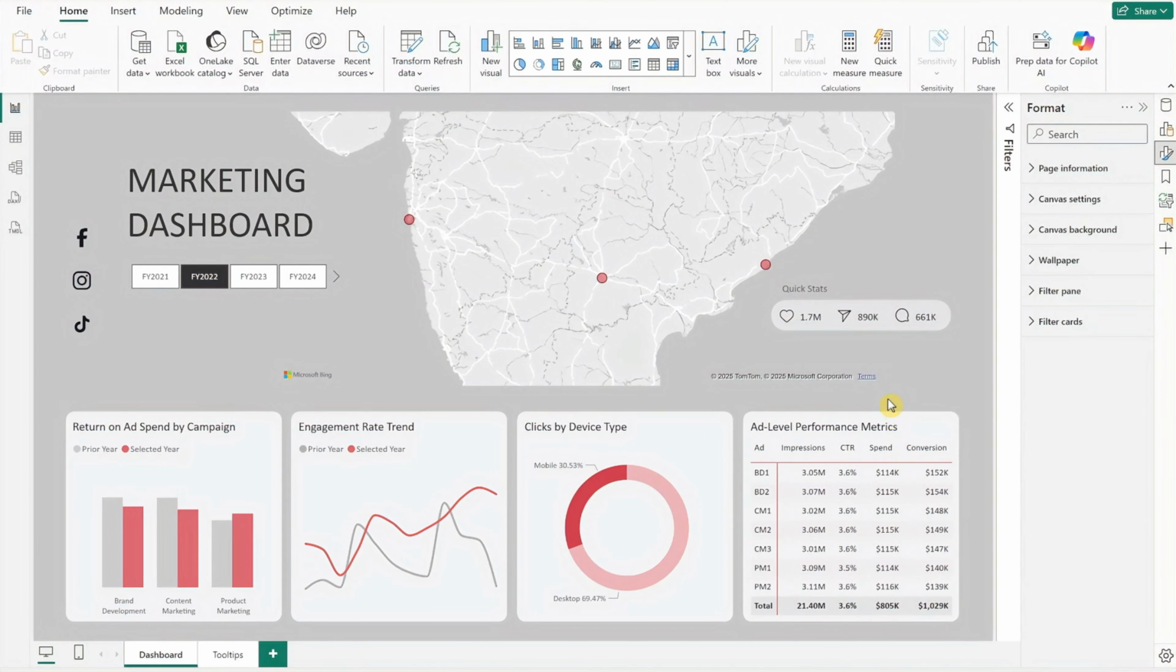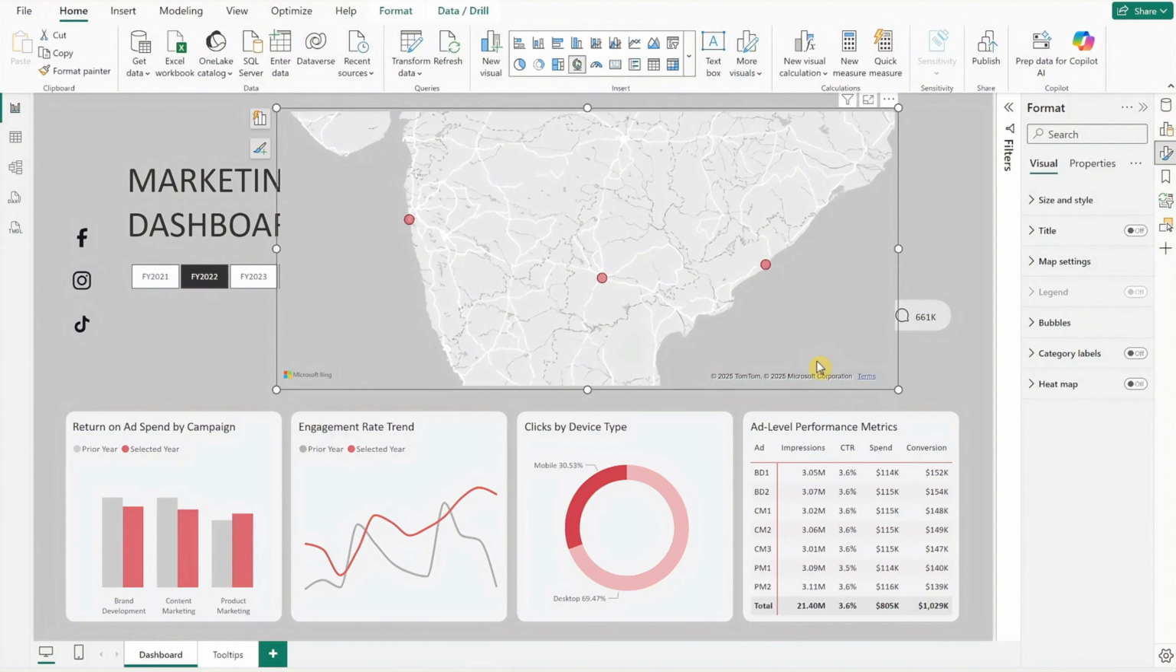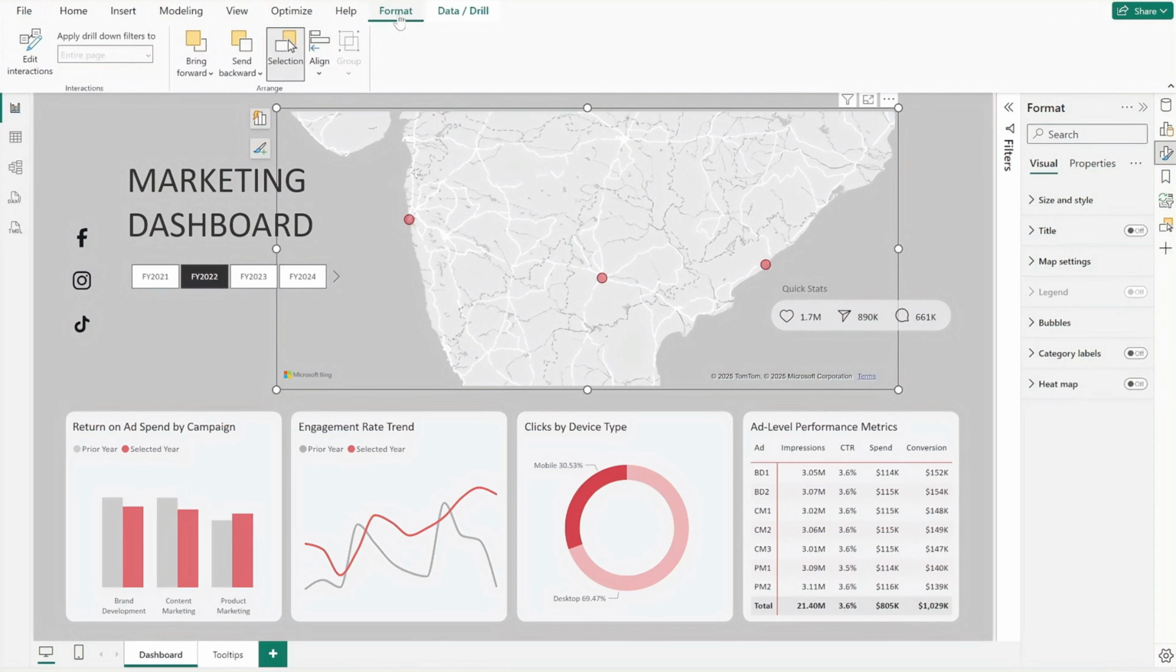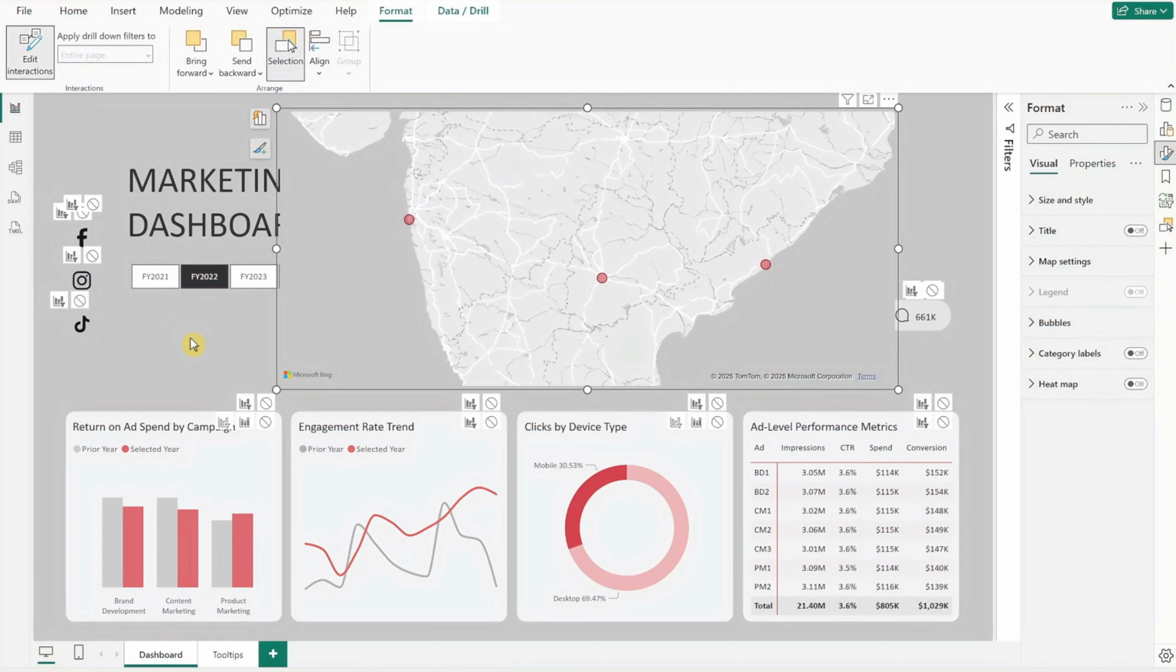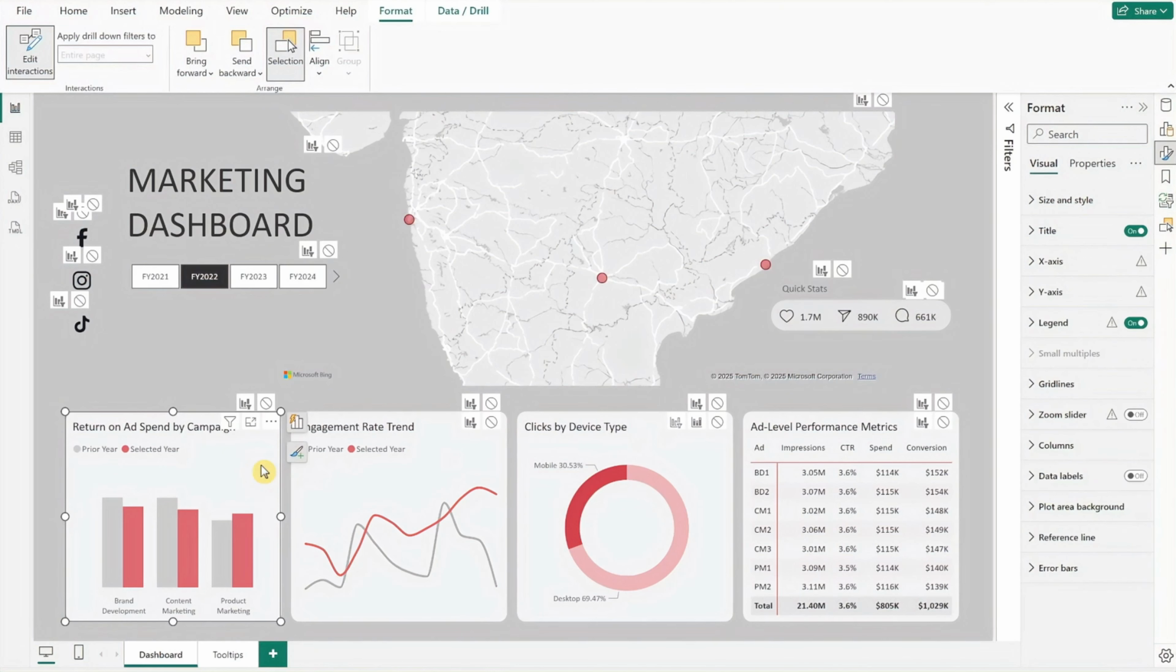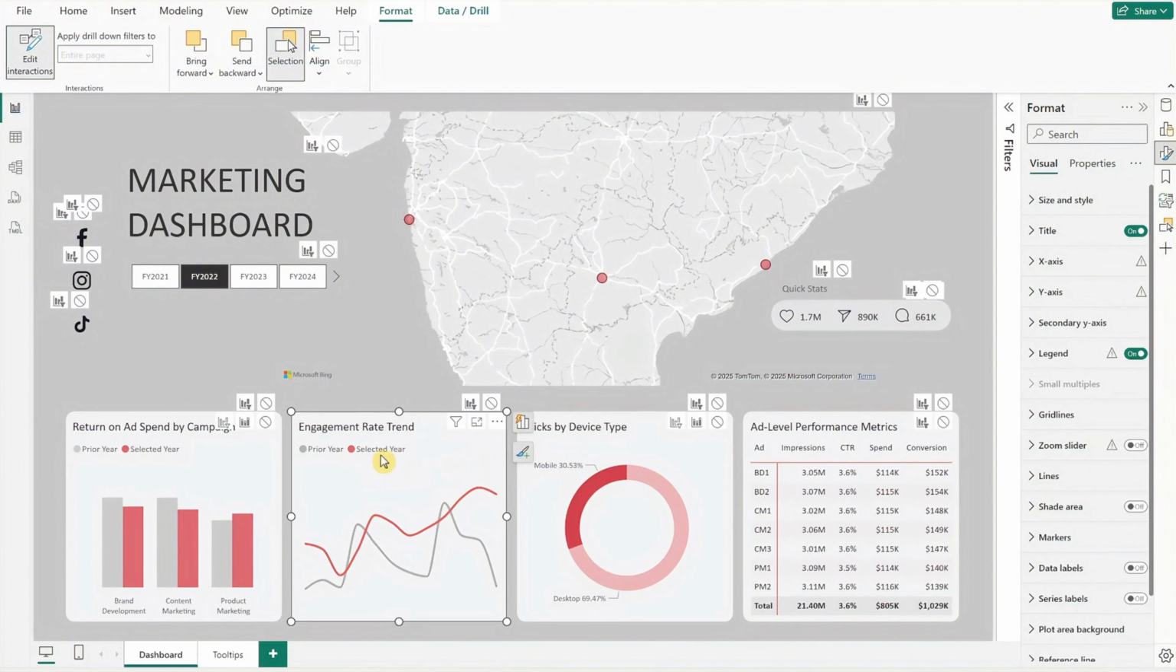With all visuals in place, let's configure interactions to make the dashboard dynamic. Select the map visual, go to the Format ribbon, and click Edit Interactions. Set its interaction mode to filter for both the bar chart and the donut chart. Then click the bar chart and set its interaction mode to filter for the donut chart. Do the same for the line chart, setting it to filter for both the bar chart and donut chart.